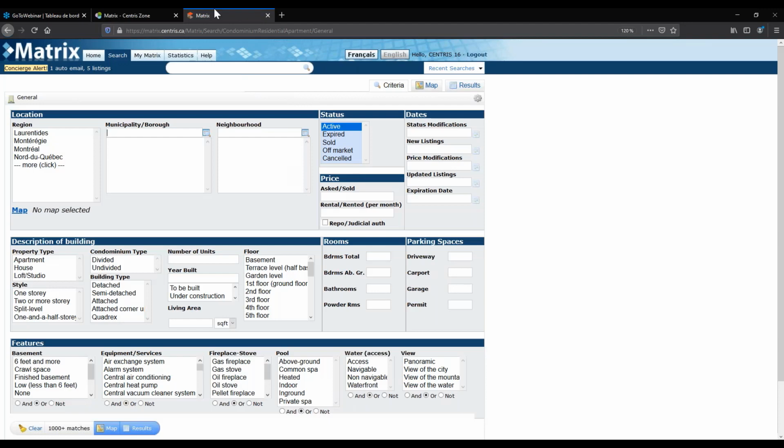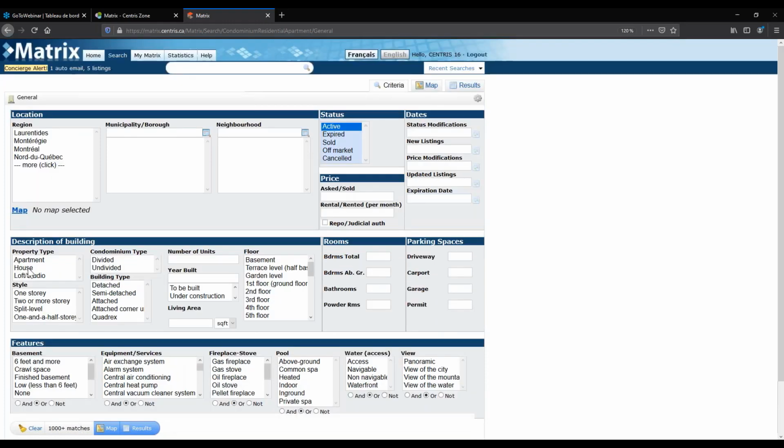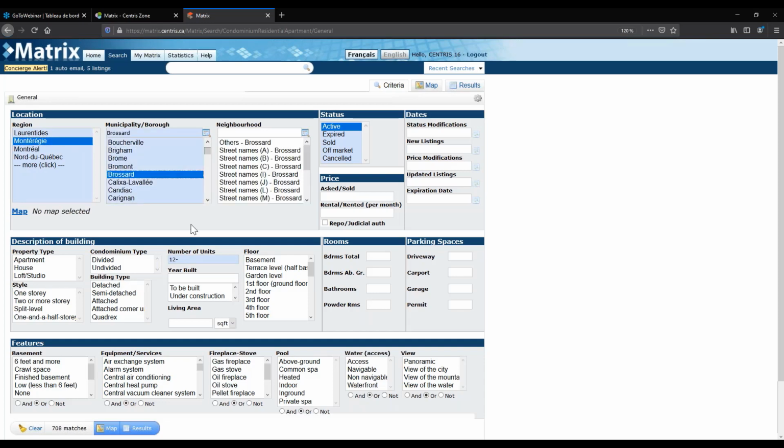So right now, as you're able to see, the criteria are almost the same, but you have different options. You have the property type, which changes. You have the condominium type, how many units you want in that apartment block. So we can put, let's say, 12 and less. In Montérégie, in Brossard, and you're looking for 3 bedrooms and more. And there you go, you're looking for apartment.